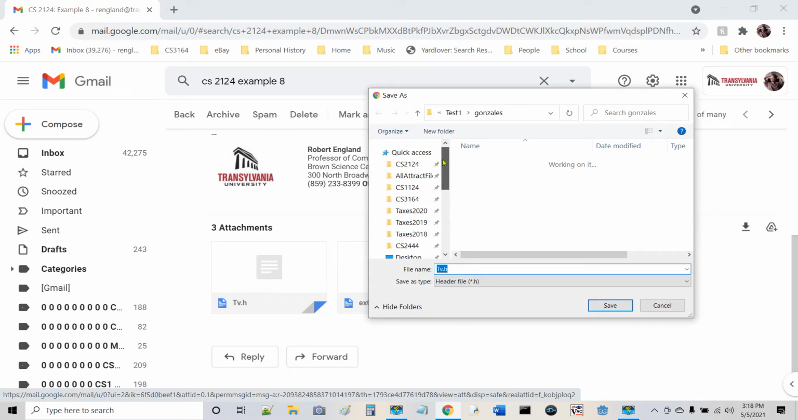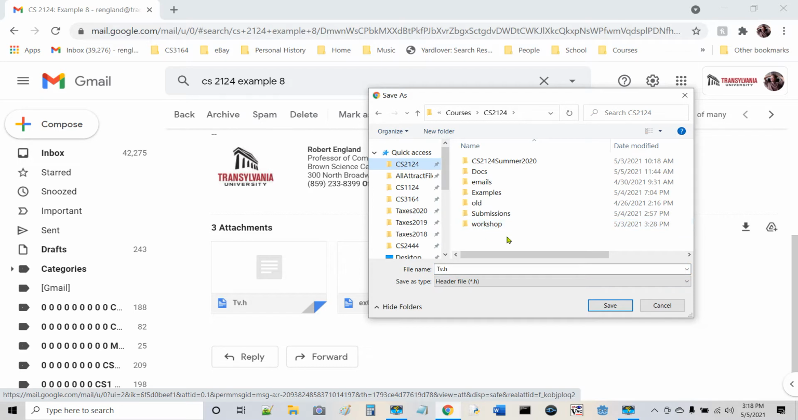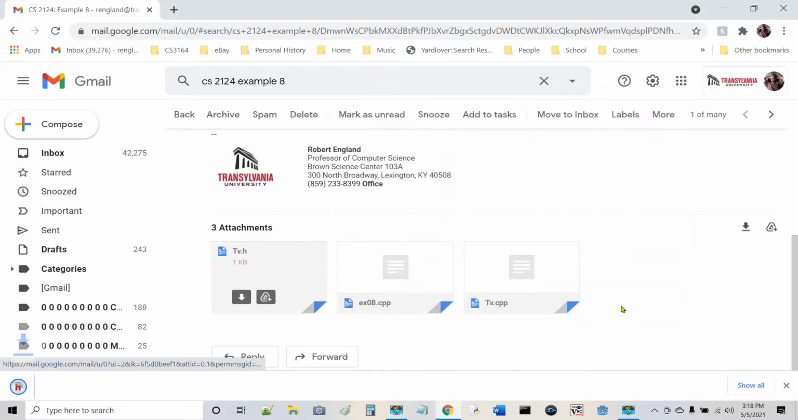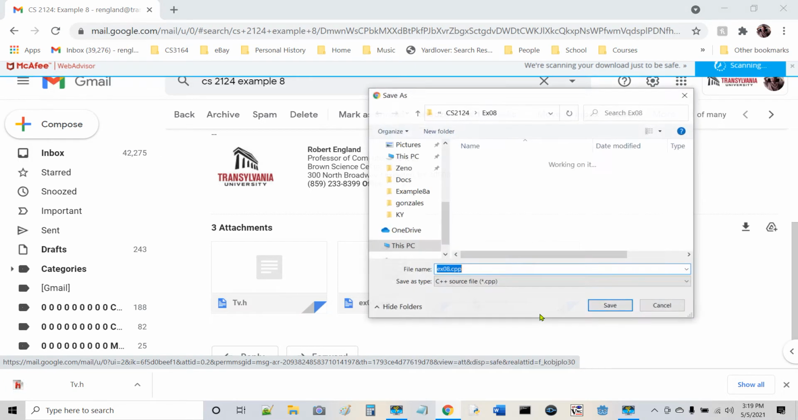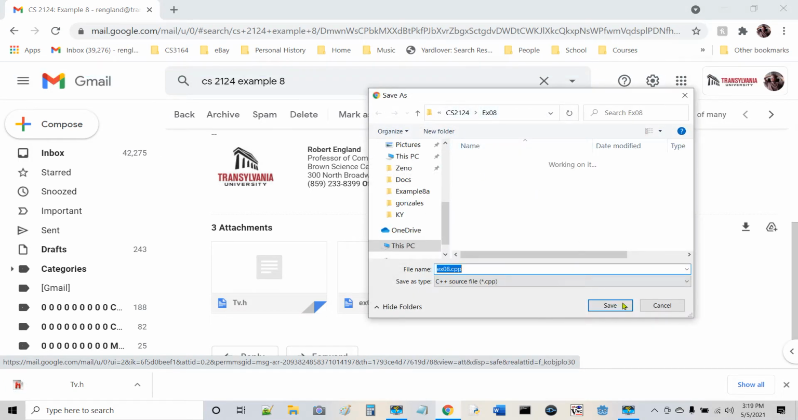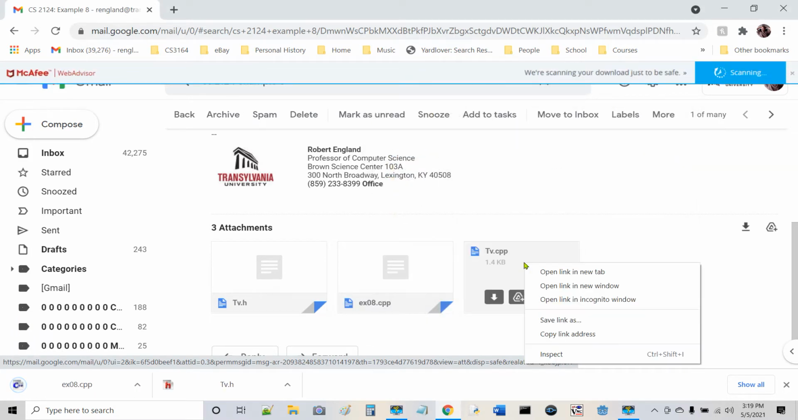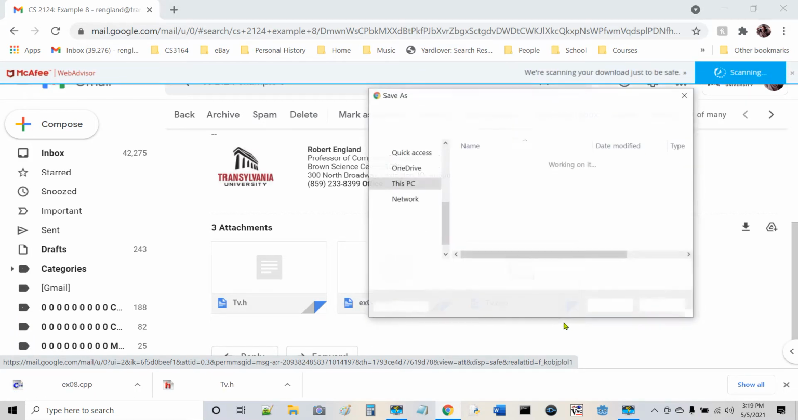I want to put this in my handy-dandy 2124 directory, and I strongly recommend that not just this example, but any multi-file projects you do, make their own folder just for them. This will be EX08 for example 8. So there, I made a brand new folder just for example 8. I'm going to save tv.h, example 8 itself.cpp, and it'll go back to the same folder if I just keep right-clicking and saving, and tv.cpp, save link as, save.